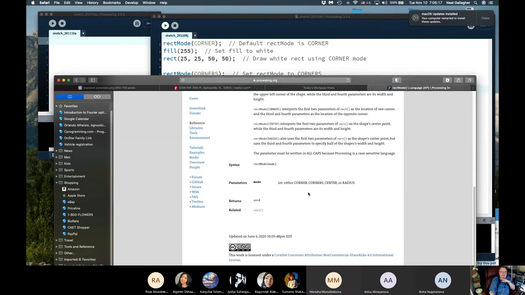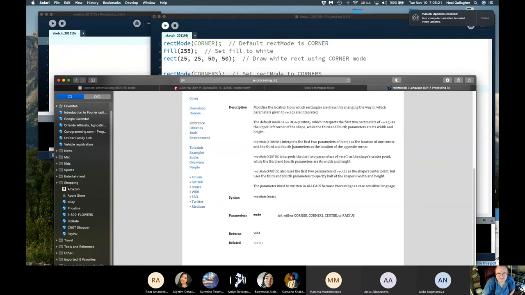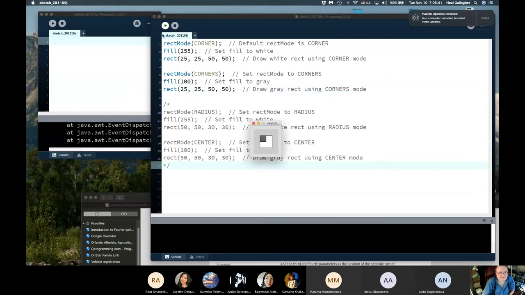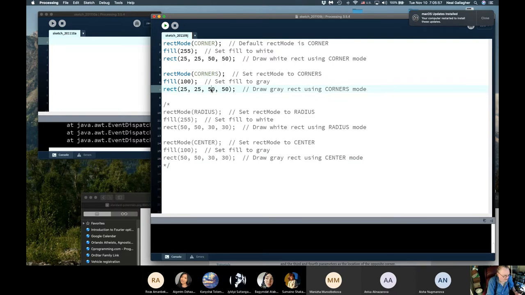So I'm telling you here, rect mode corners interprets the first two parameters of rect as the location of one corner, and the third and fourth parameters as the location of the opposite corner. So what this is doing, if I read that right, is the first two are the coordinates of this corner, the second two numbers, 50, 50, are the location of this corner. Now that makes sense. Let me change this to 100, 100, or let's do 100, not 1,000, 150, and run.